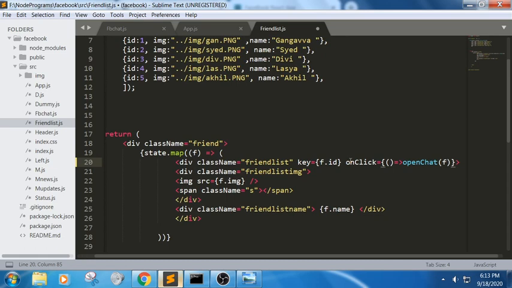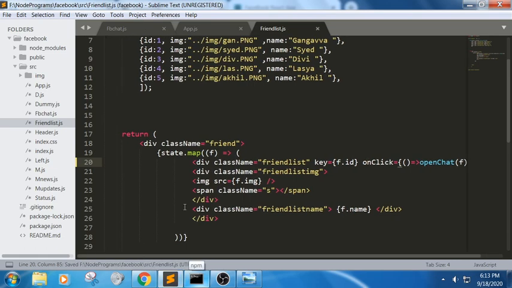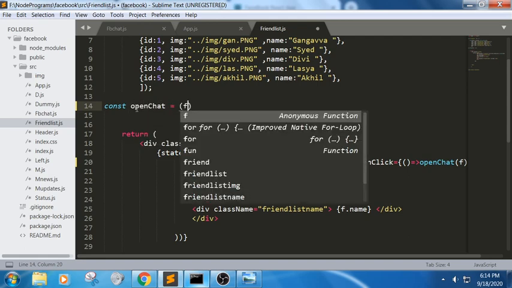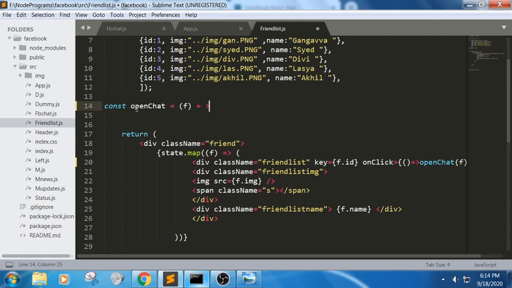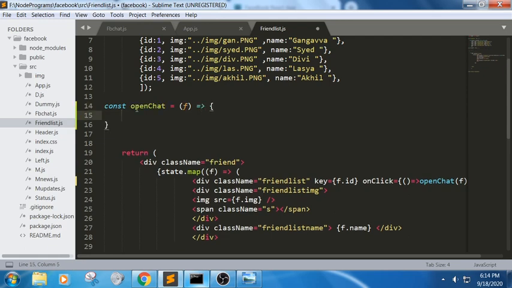Is it done? Okay, yes. Now we should be able to display this open chat. When the user has clicked, it should be able to open this chat. I'm trying to write const open chat equals to, based upon this value, an arrow function, sorry, in this props dot open chat of F.